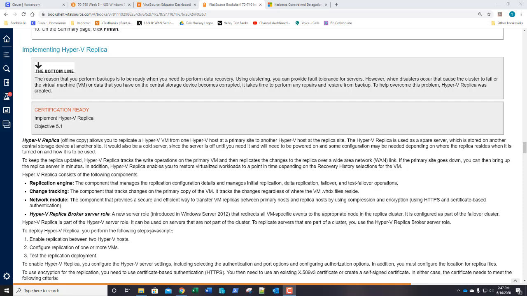The Hyper-V Replica Broker Server role is a new server role that was introduced back with Server 2012. What it does is redirect all virtual machine specific events to the appropriate node in that replica cluster. It's used with clusters. Understand that. It's configured as part of the failover cluster.